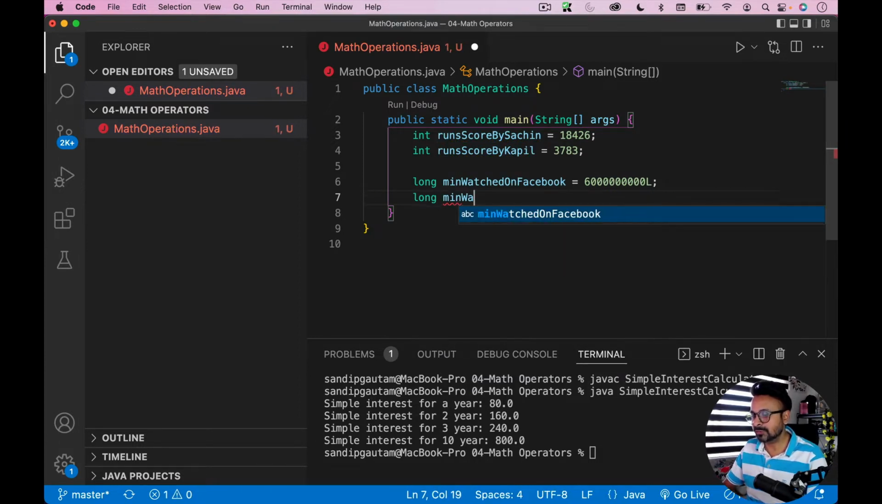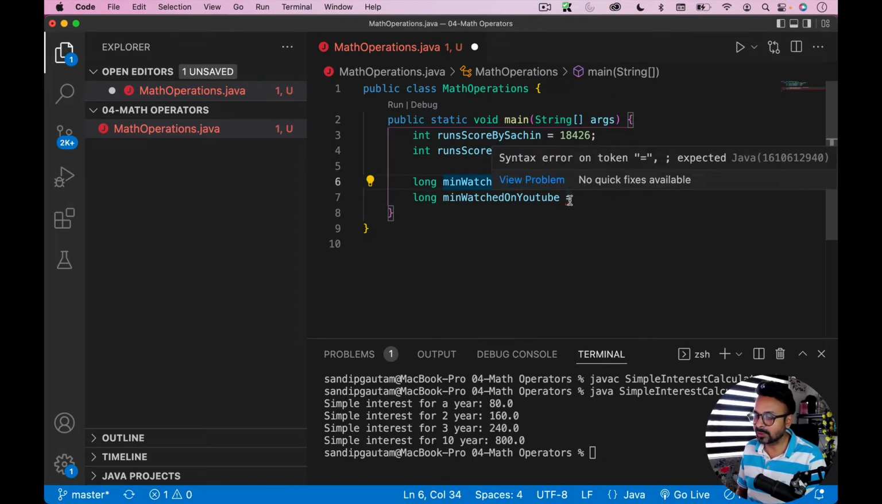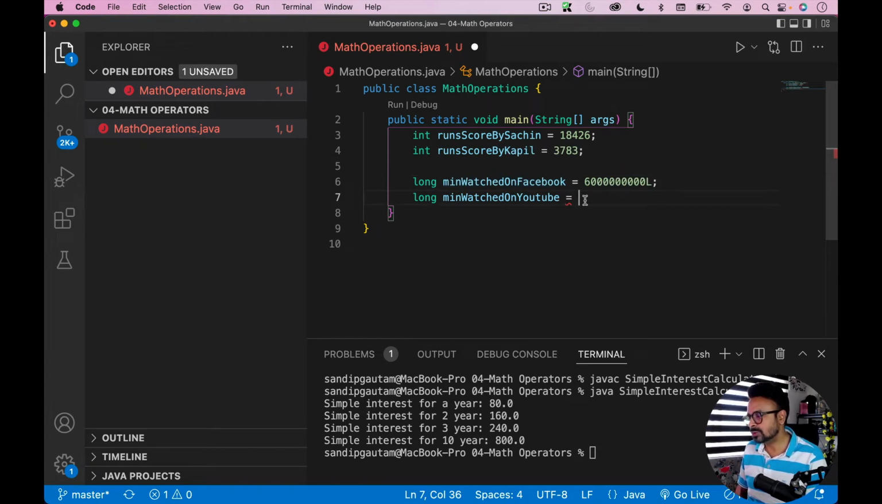Next is minutes watched on YouTube. YouTube is another platform where people watch a lot of videos. Like you're watching this video on YouTube. So minutes watched on YouTube daily, and that is daily actually. I need to add a daily sign here, but I'm going to keep it simple. I can add daily, but I'll leave it. It's a bigger number. Almost 60 billion. So 1, 2, 3, 4, 5, 6, 7, 8, 9, and don't forget to put the L sign.